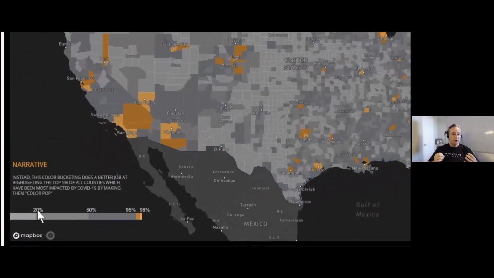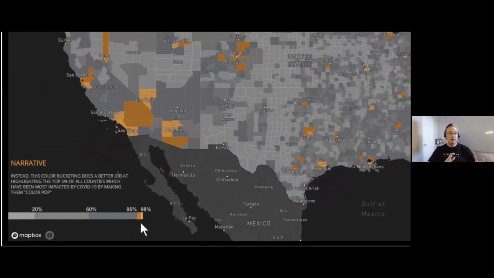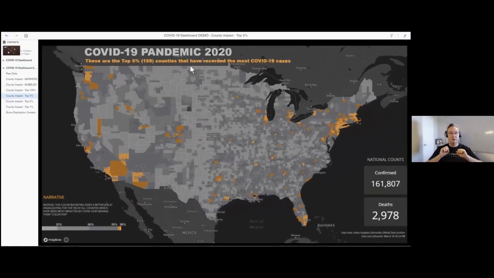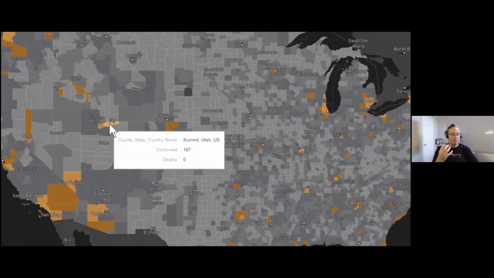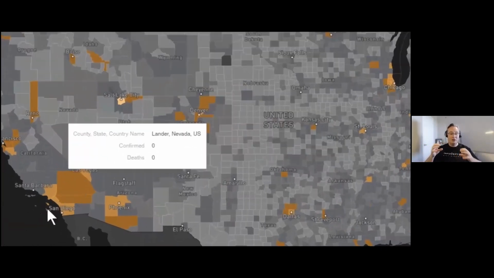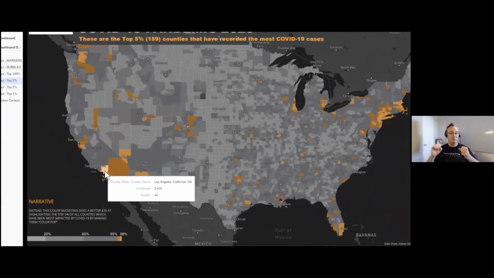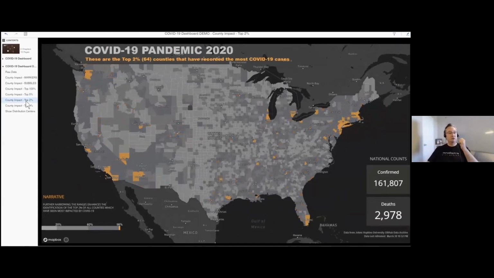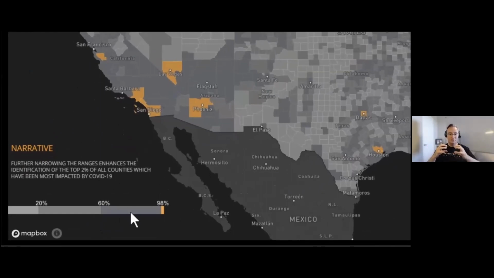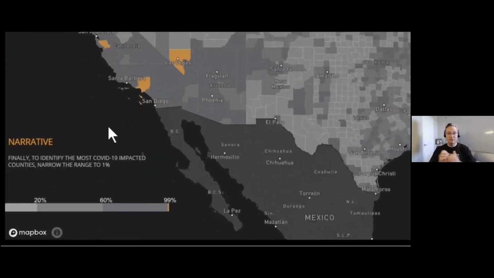So I pushed all the noise into the background by turning everything to gray. The top 95% of counties with cases, I've made different shades of gray, and only the top 5% have a pop of color as my highlight color. So now I can look at this map and see the top 5% of counties that have been impacted by COVID-19. And then I took it a few steps further. I showed you top 2%, which really narrows it down. And then I went to top 1%, which is like the worst impacted counties in the country.